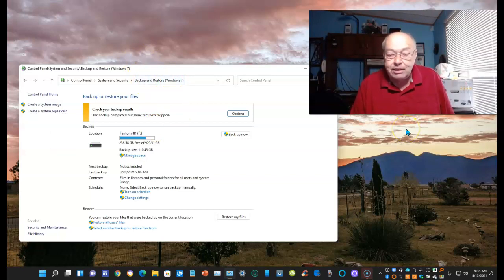That's what it takes to start making an image backup, so that if you have a problem, you have a way of recovering your hard drive.